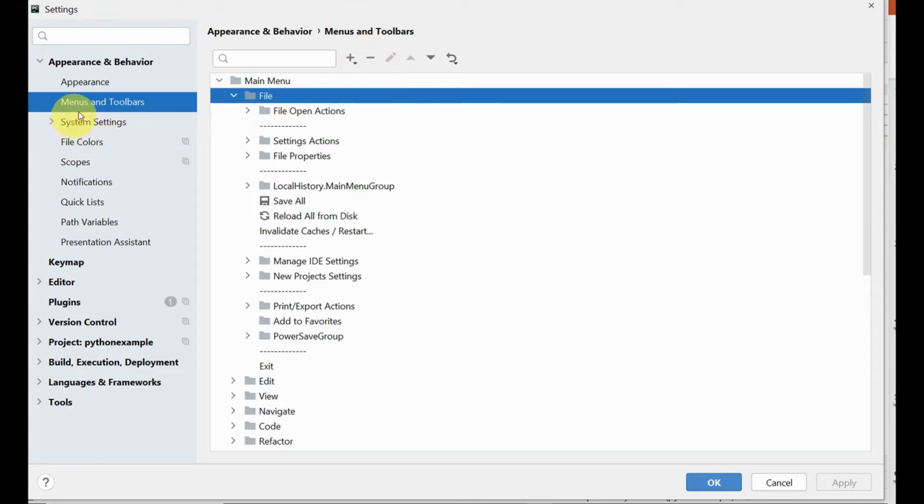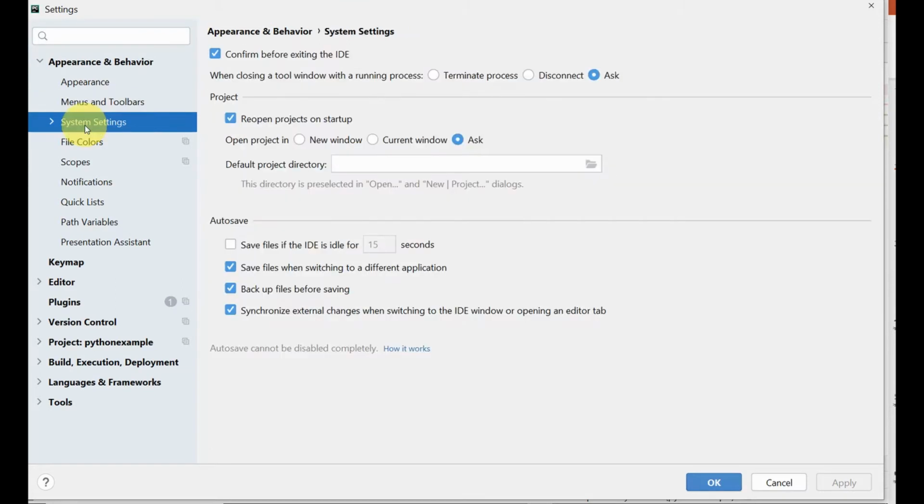I don't want to remove this. I think the important one here you have is the system settings. Once you click on the system settings, it allows you to make modification to how you want the IDE to save every time while you are working on your script. So I could decide to change it, say save every 10 seconds, or you could also increase it depending on what you want. Yeah, and then you click apply, and here you can also confirm before exiting the IDE.